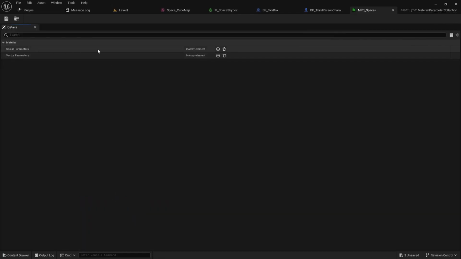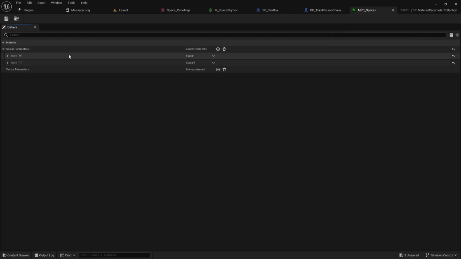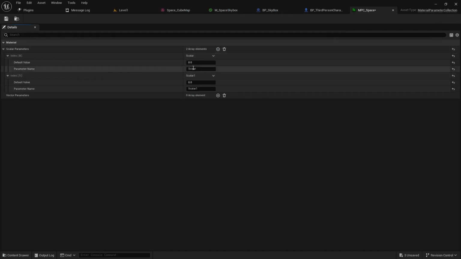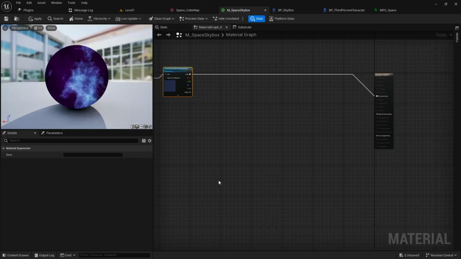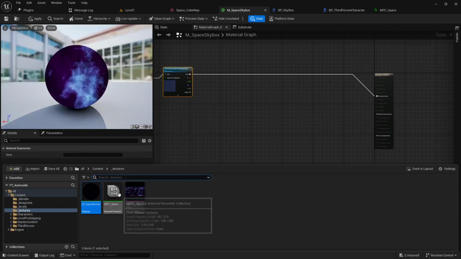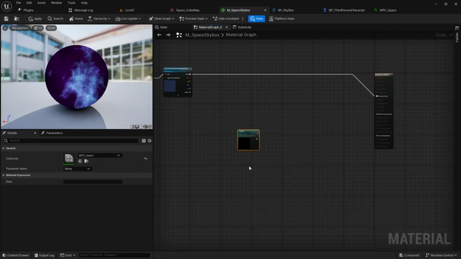And for this, I'm going to add 2 scalar parameters. Set them each to a value of 1. The first one I'll do is a scene brightness. And the next one is a star brightness. I can then go into the material, drag my NPC in, Control D to duplicate that out.